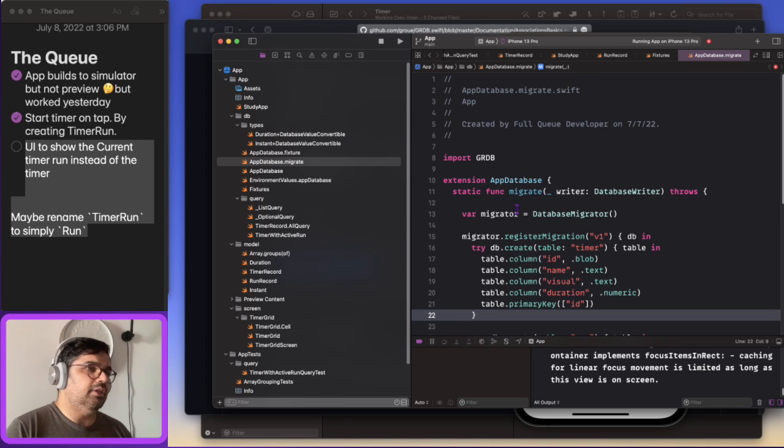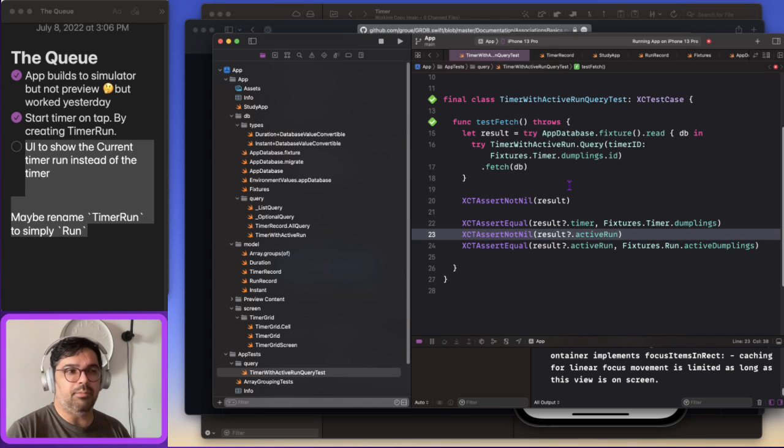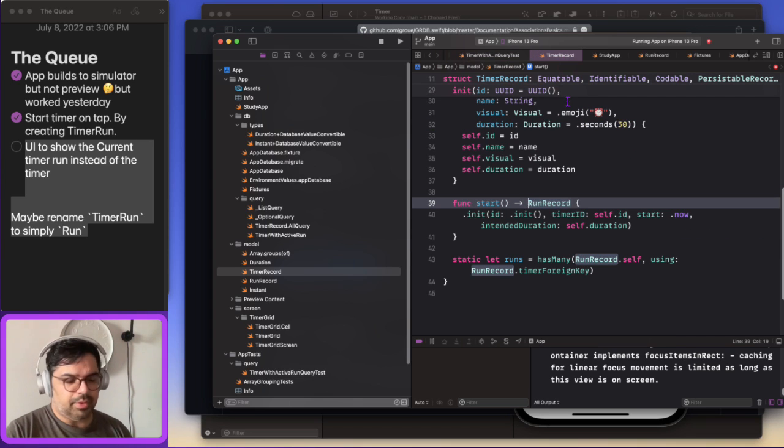Okay, so maybe we want to show the 3 most recent runs instead of just a maybe active one. Or maybe just one thing at a time. We didn't even show an active run yet. We already want to show history. So, bring it back, bring it back.